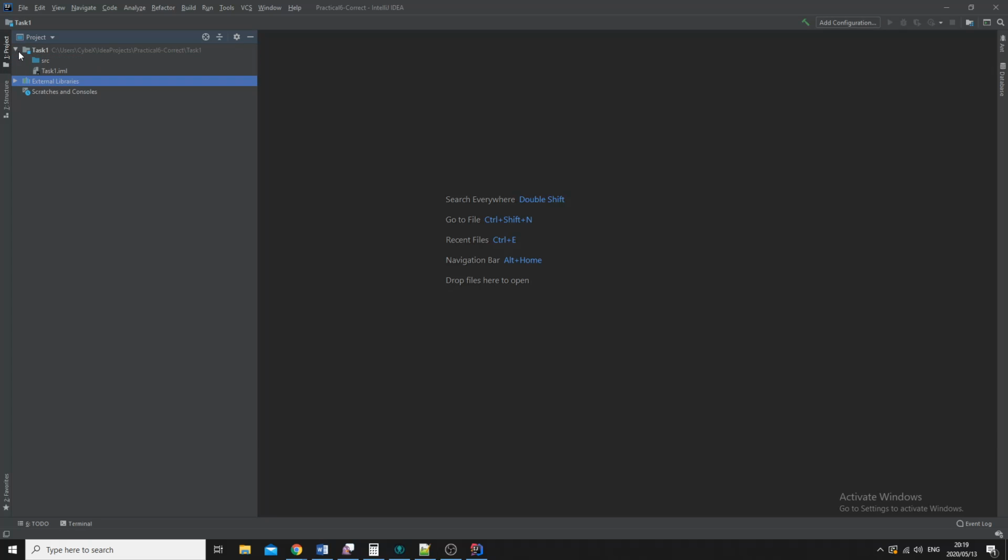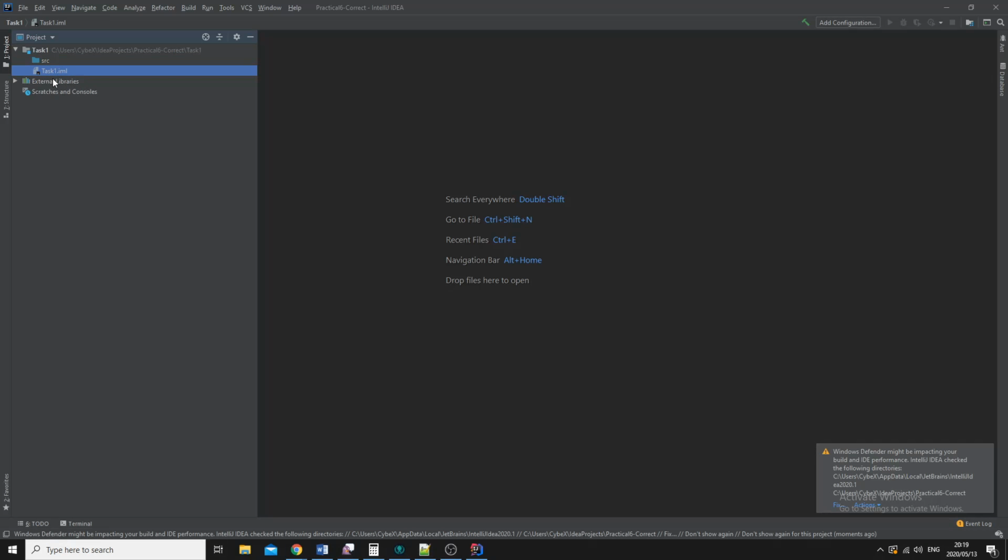Now notice immediately that we've got our module over there, only a module. Within that we've got a source folder and our .iml file, sorry. That's good, that's what we want.